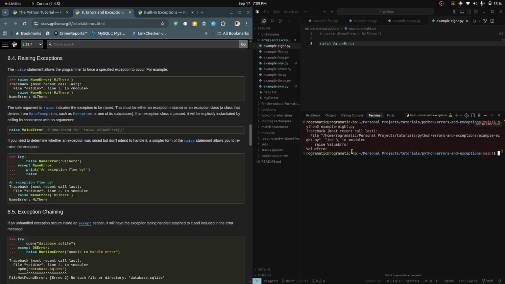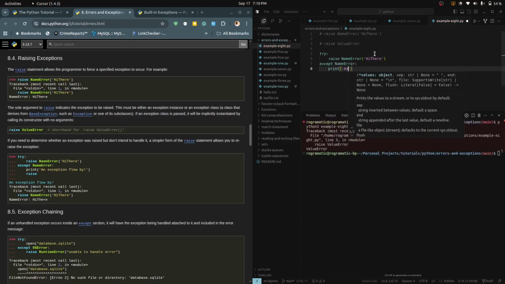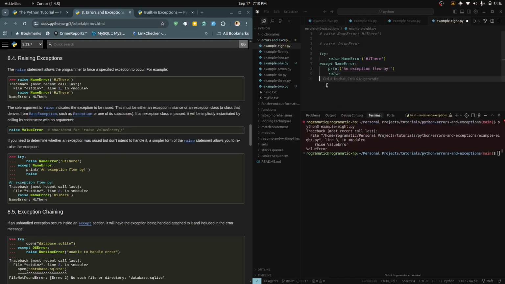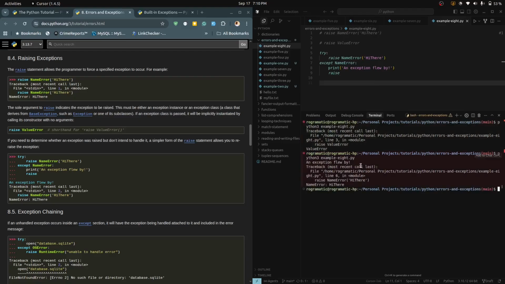ValueError was raised. If we need to determine whether an exception was raised but do not intend to handle it, a simpler form of the raise statement allows us to re-raise the exception. We could do something like this. Try raise NameError, hide except NameError. I will say print an exception flew by, raise. Now we can run this again. We get the string an exception flew by printed to the screen, and the error is re-raised.